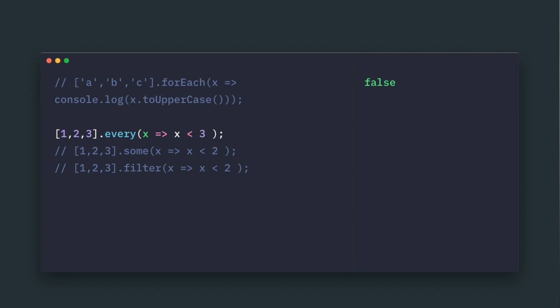If you do less than 3, it is still false because 1 and 2 are less than 3, but 3 itself is not. If you do less than or equal to 3, it will return true. Every means every element should meet that condition.